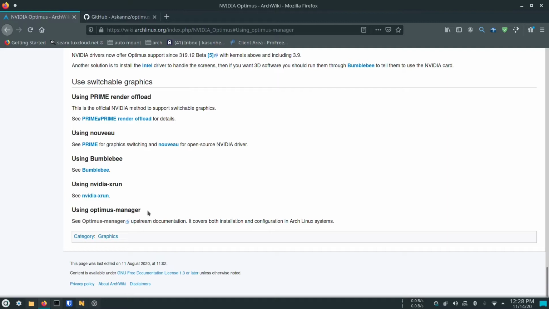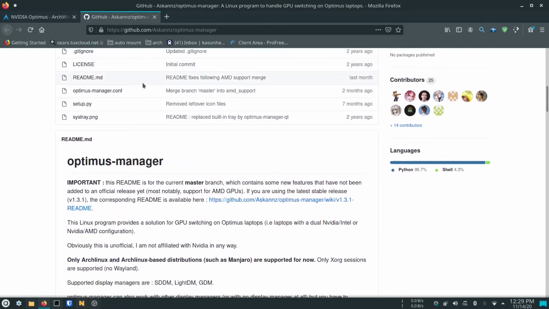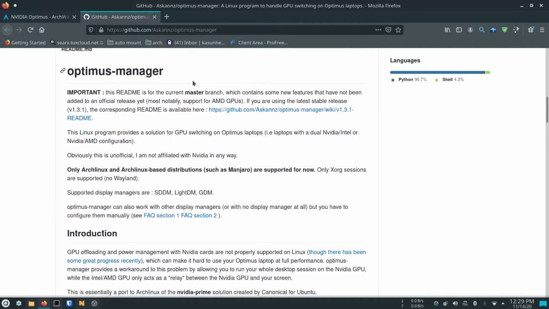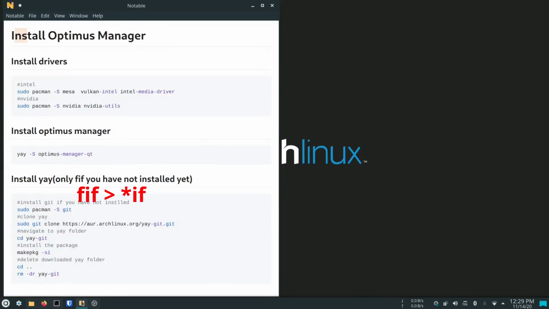So today we are going to install Optimus Manager. I am currently using Optimus Manager and it is very easy to install and switch between your graphics cards. So here's the official GitHub page for Optimus Manager, but I have already noted down all the necessary commands for installing and configuring Optimus Manager.